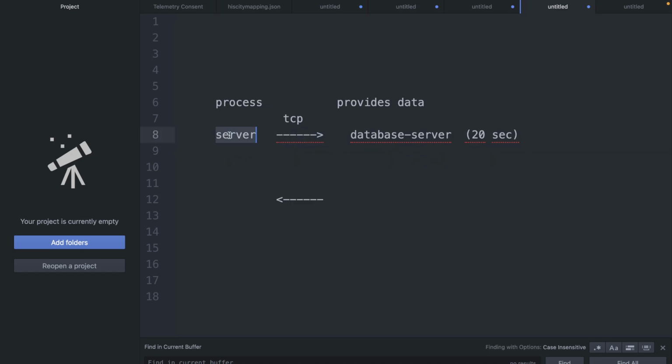Now the cost of sending data, let's suppose, is 1 second. So how much time do I have? Now I have 19 seconds. In those 19 seconds I have to compute the data from the database and then send it back also. Remember, send it also. So now I am left with 19 seconds, and in 20 seconds, I will close the connection.